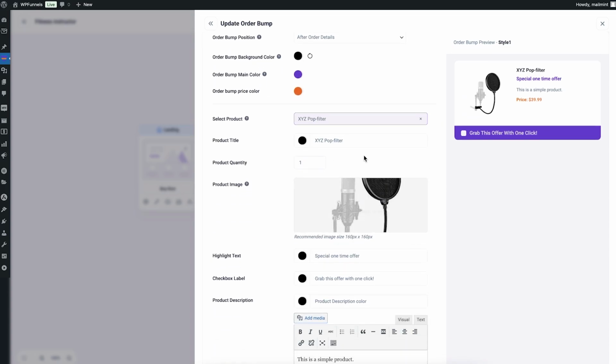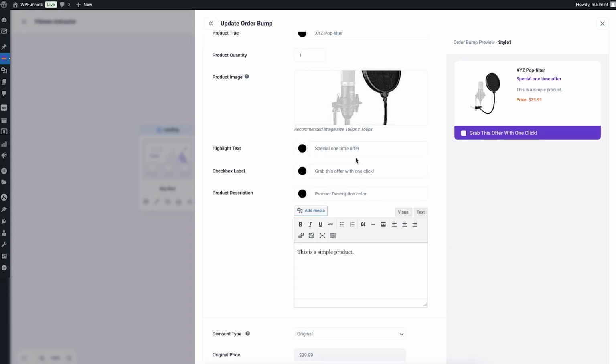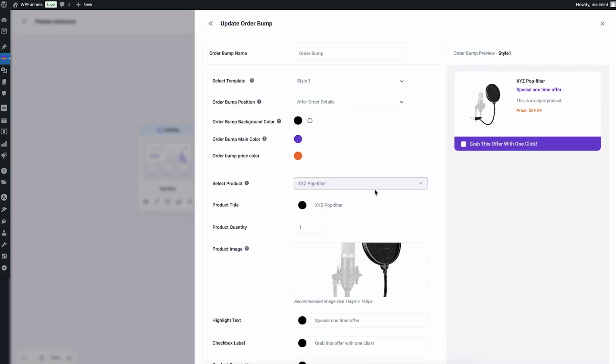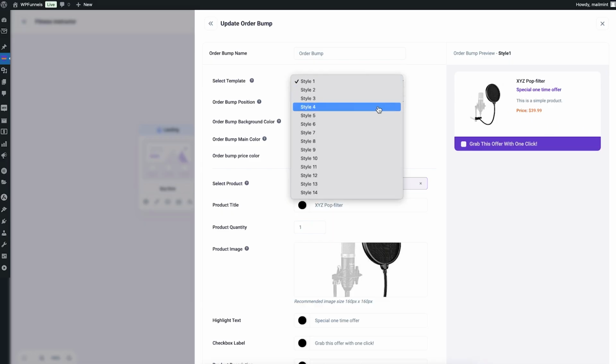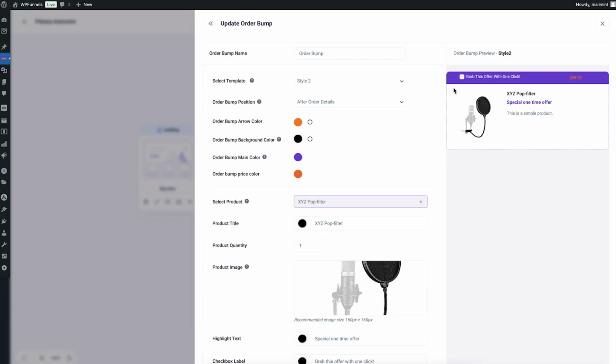So I'll just add that and then I'm going to customize all the copies over here. You can change the title, the label, the description, and you can also change the colors in this order bump. You can choose from different templates of the order bump, as you can see, and you can also choose where to place the order bump on the checkout form.